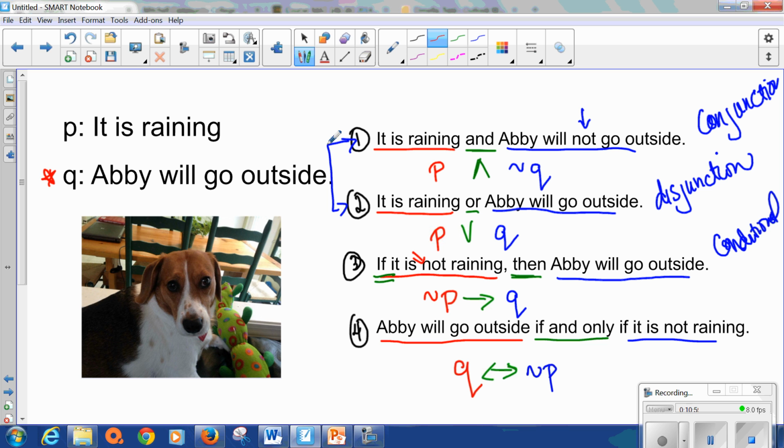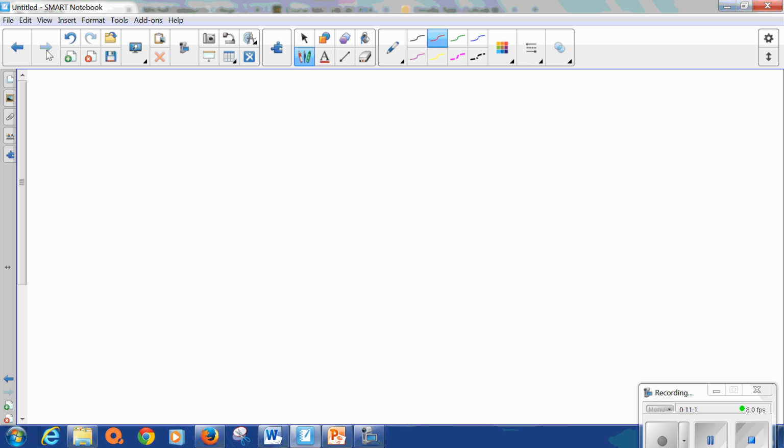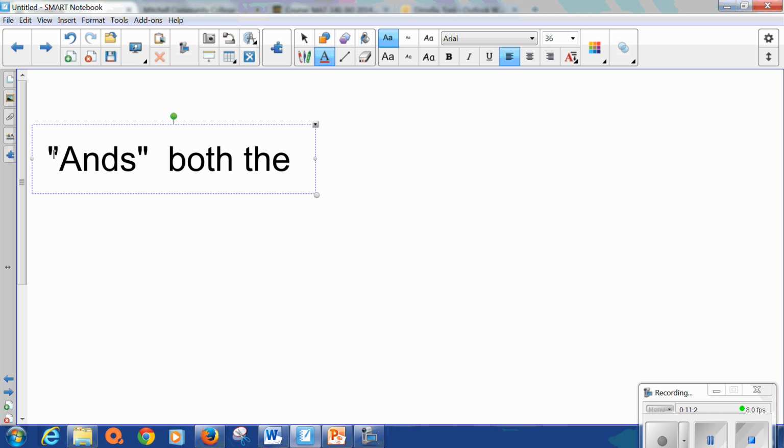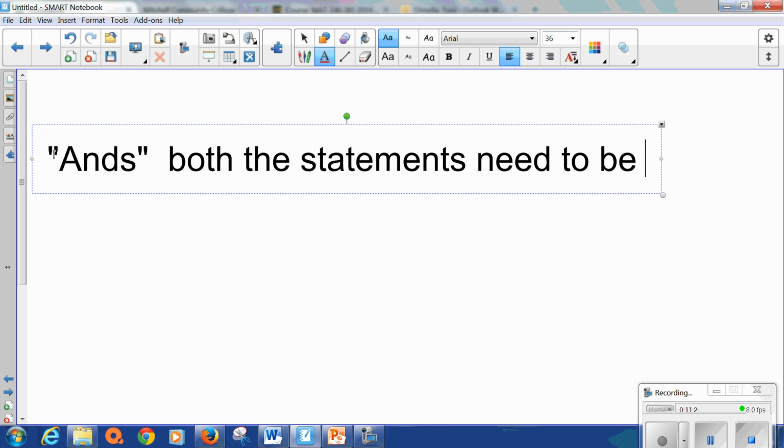For an and to be considered true, so for this statement, it is raining and Abby will not go outside, to be considered a true compound statement, all of the premises need to be true. So for ands to be true, both the statements need to be true.